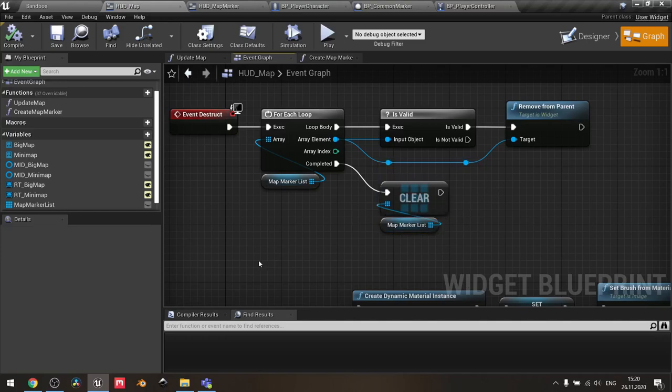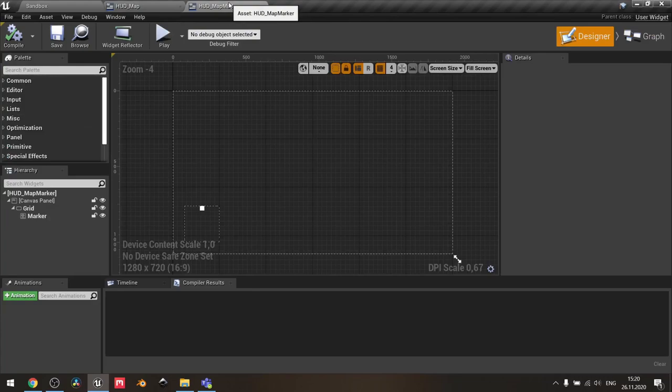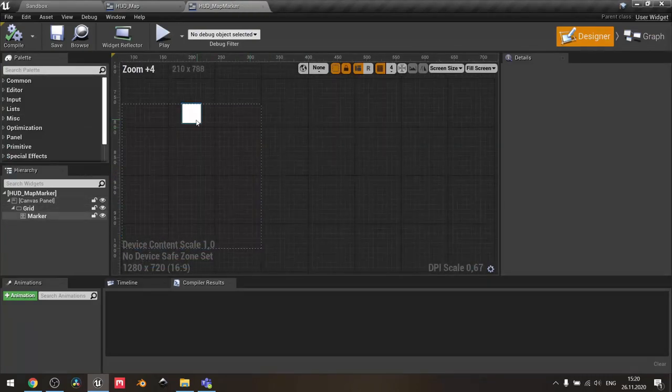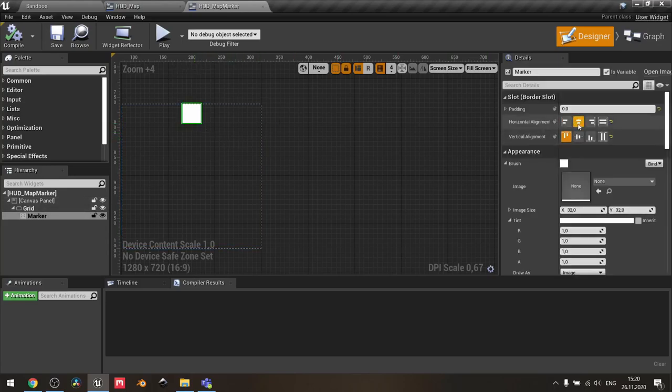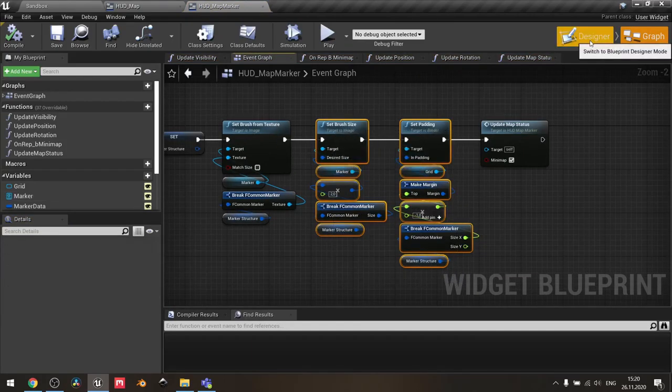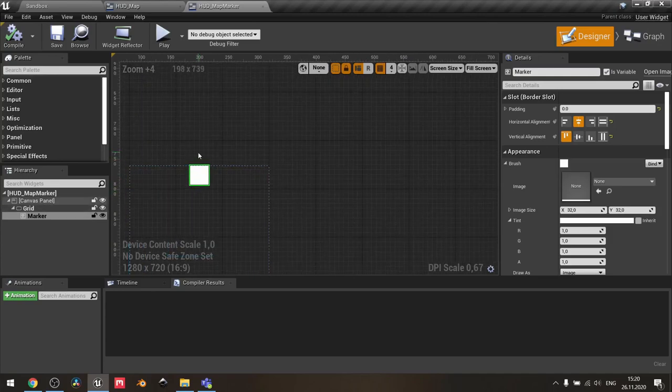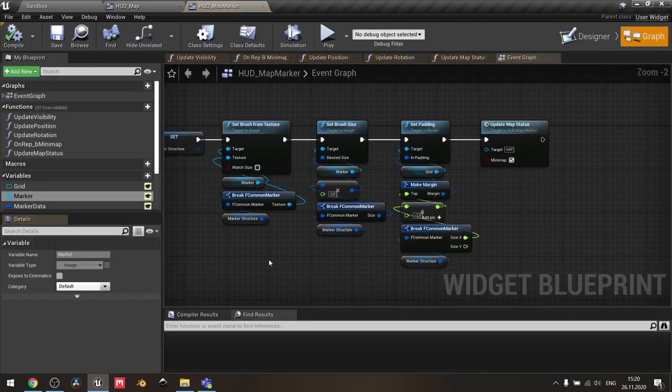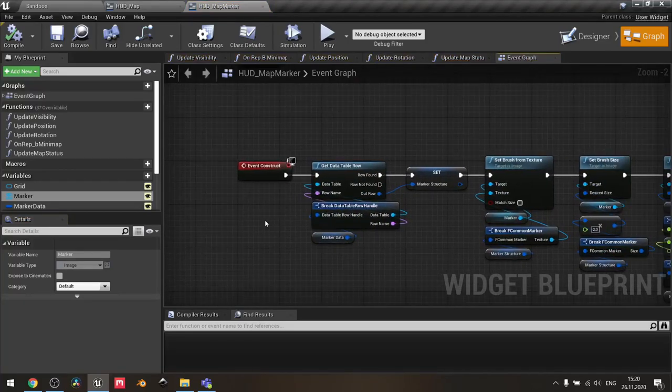Now, let's take a look at map marker widget. As you can see from the preview, right now the element is top aligned, but here we will actually put it right on the center, and it will be size independent, so whether it will be small or bigger, it will always be aligned right in the center of the edge. So let's start with the event graph.